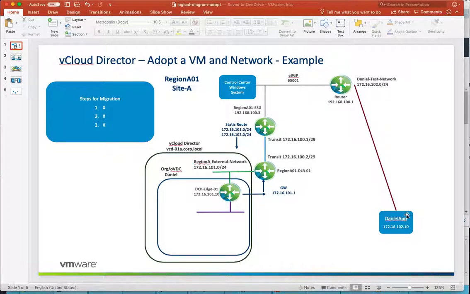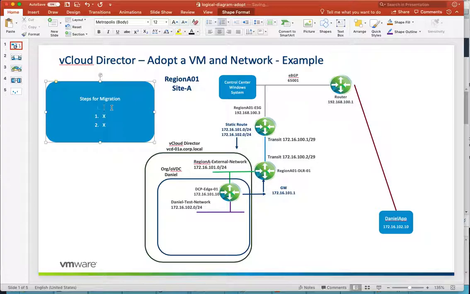So what I have is a Photon OS machine on this network, 172.16.102. Let's just say that this network existed on my physical environment, and I'm going to move this entire network to a tenant edge inside of vCloud Director. For this to happen, this obviously requires the network team to manage any of the routes and change that routing interface. So this is the first step of the migration: migrate routing interface to the NSX environment, which is DCP Edge 01.